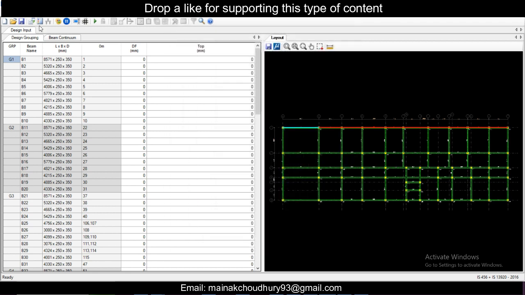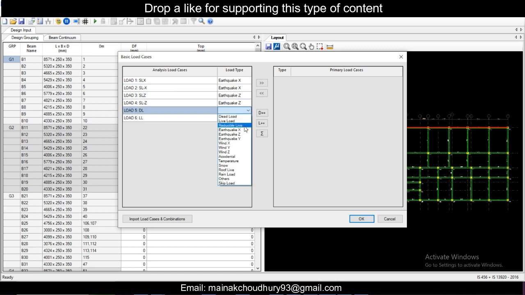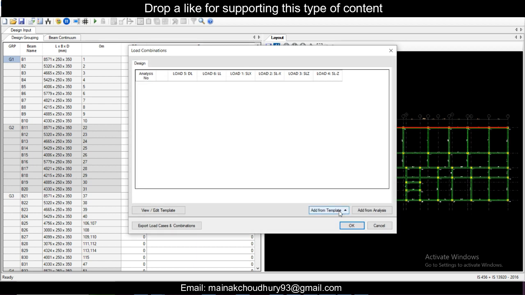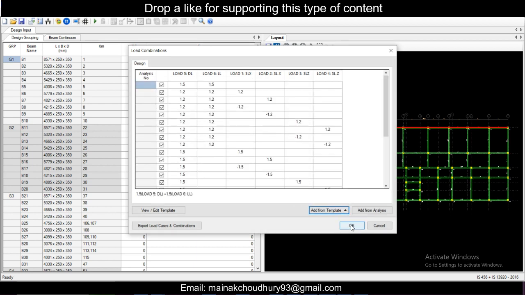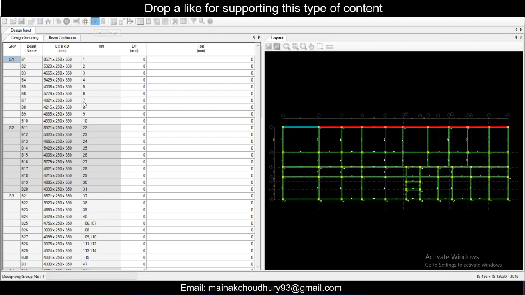Click on OK here, and go to settings and go to basic load cases. Here we will just do the load cases: earthquake X and earthquake Z, and dead load, and then the live load. Then select them, do this, and click on OK. Obviously the sizes which I have given will not be sufficient, I guess. You have to increase the size to 250, minimum 500 depth you have to go. Let's see what results we get.